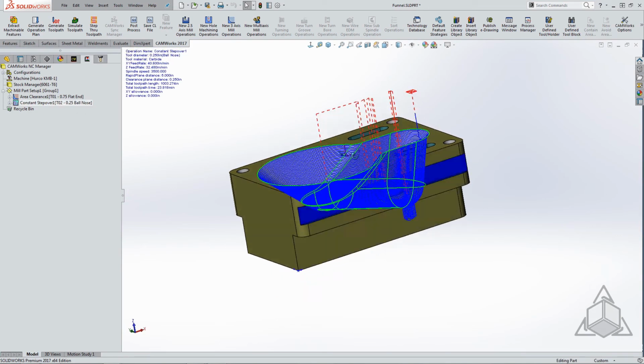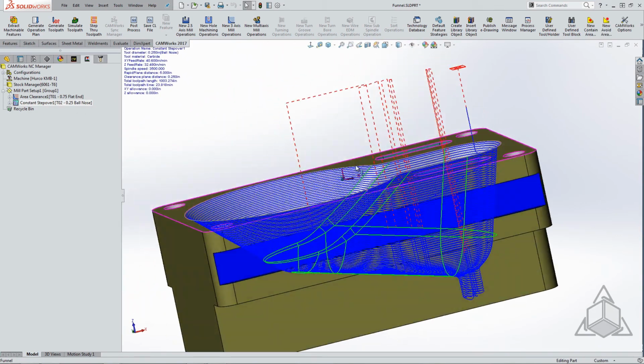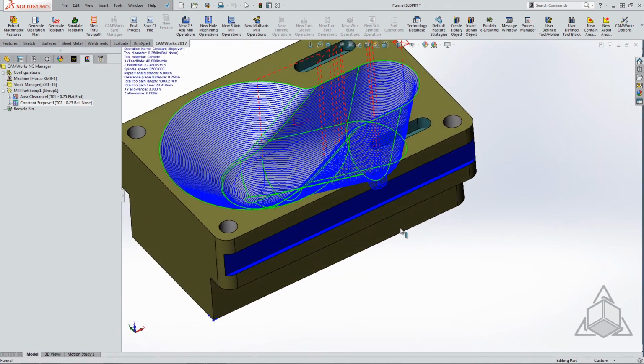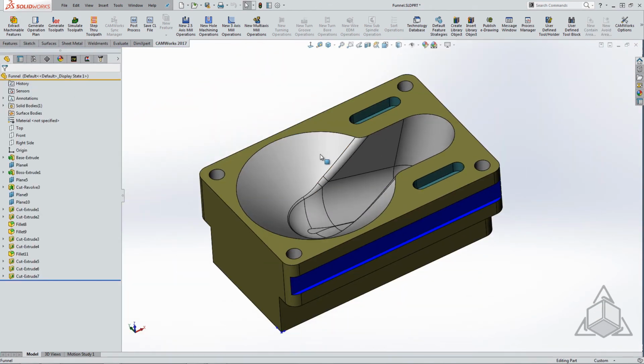Taking a look at this model, what we can see is that constant step over goes down into that hole and essentially might ruin the finish or the edge that we want to maintain here. So we want to machine as if it weren't even there. Let's hop back over into SOLIDWORKS.